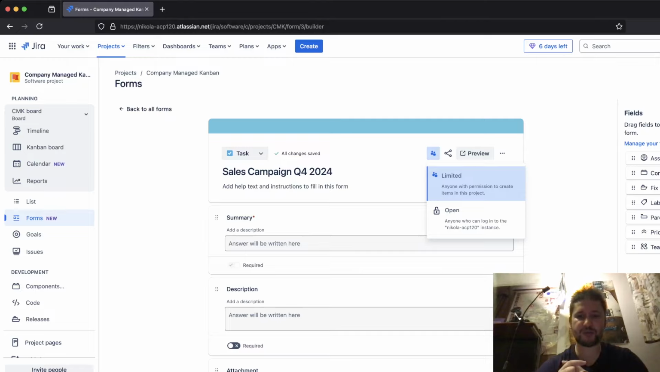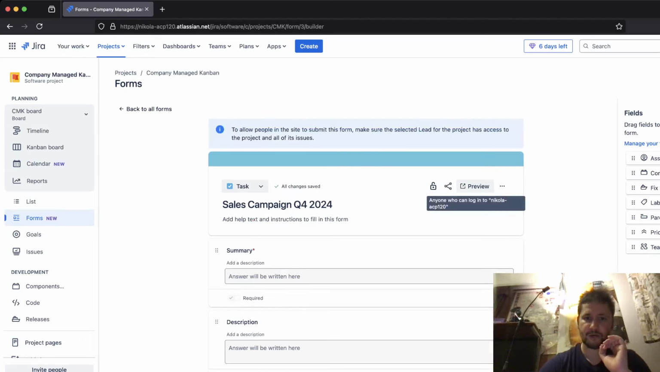So anyone with permission to create items in this project, they will be able to actually submit the form. All right, and when I go for anyone, to allow people in the site to submit this form, make sure the selected lead for the project has access to the project and all of its issues. That is fine. Now here is the fun part that we're actually having in here.